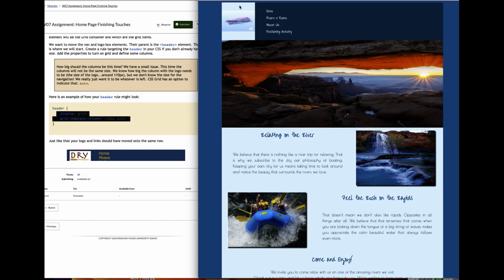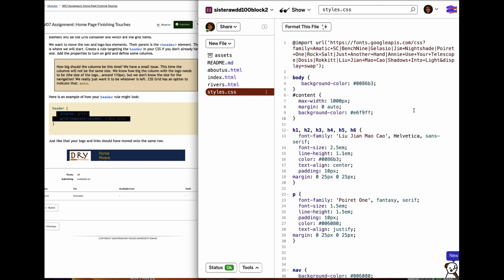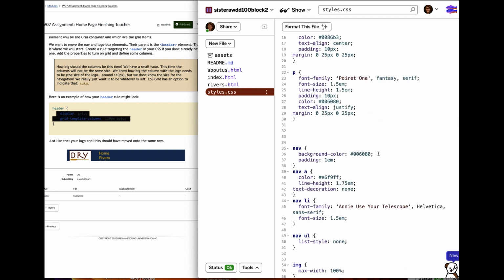I don't want this color behind my logo that's different than this. I want it to blend in. So I'm going to put that same dark color that's in my logo background inside that, my header.